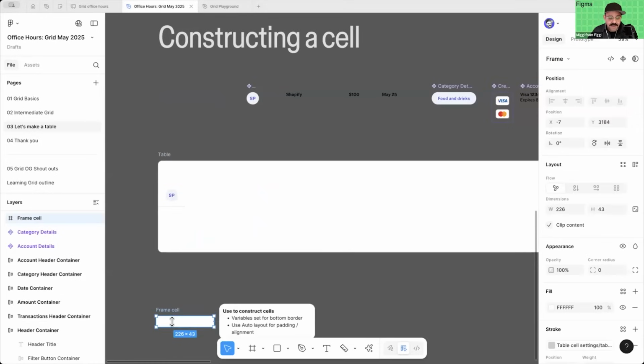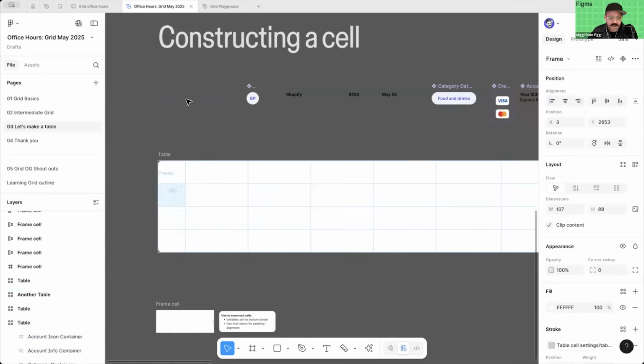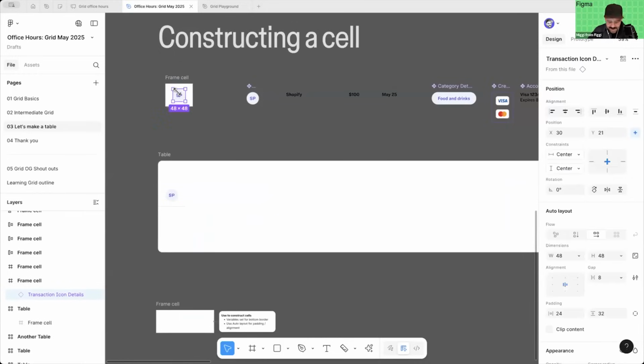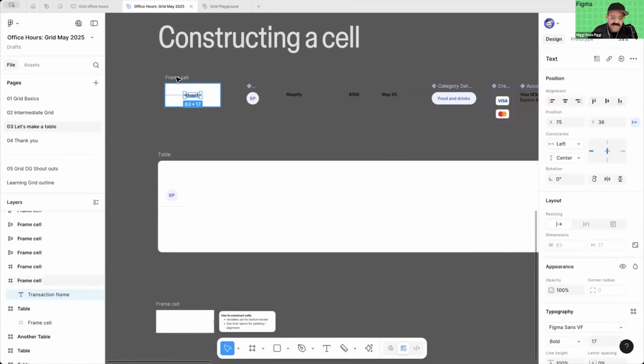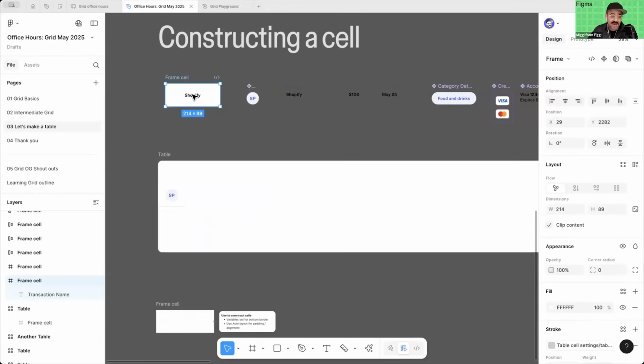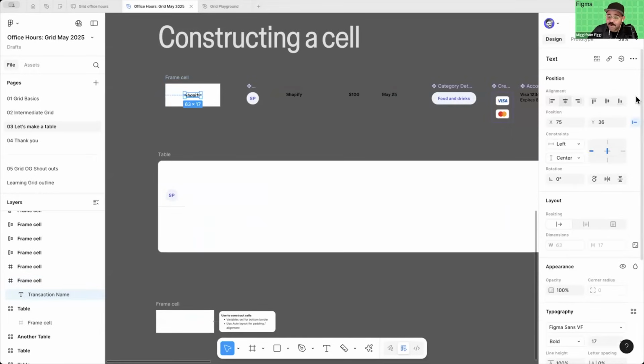Let's take another cell here. Hold on, I want to reuse this cell, so let's duplicate that. Let's say I'm going to add in the Shopify bit. I'm going to drop this text in here. This can also be an instance. I'm just showing how the text is going to work. So when I center this, I can left align it.